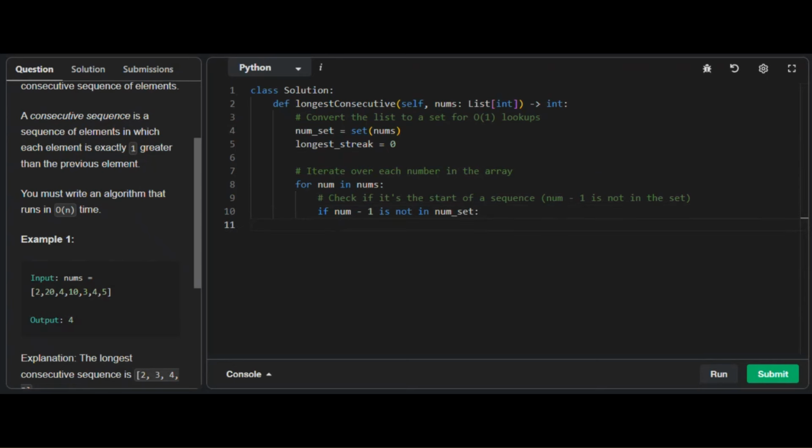We're checking if num minus 1 is not in the num set. Once we have checked that, then we need to create a new variable, current num, that records that number as the start of the streak, and add 1 to the current streak value.